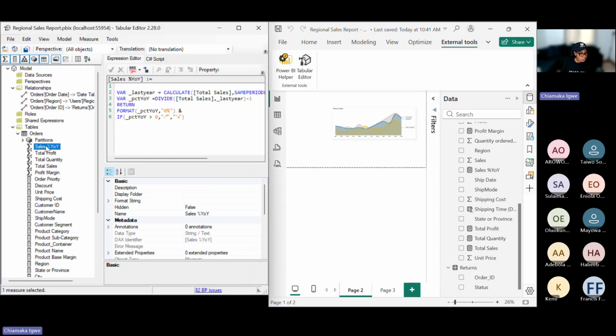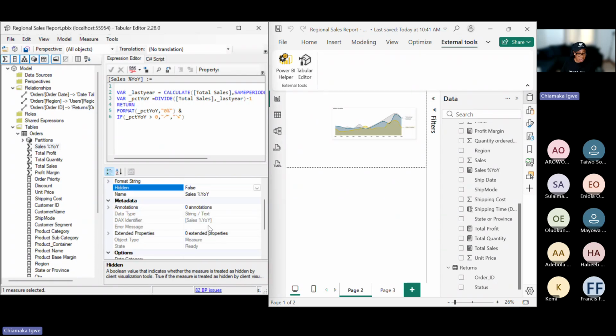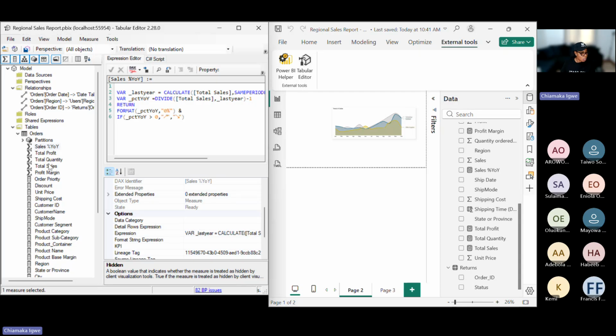When I click on the sales measure, for instance, it tells me everything about that measure. It has a description, it shows here. Display folder, if it is in a particular folder, it shows here. The format string, that is the format of the measure, it shows here. Then this shows if it is hidden or not. Right now, it is not hidden, that is false. If I want to hide it, I will change this to true. Then the name and other things down here.